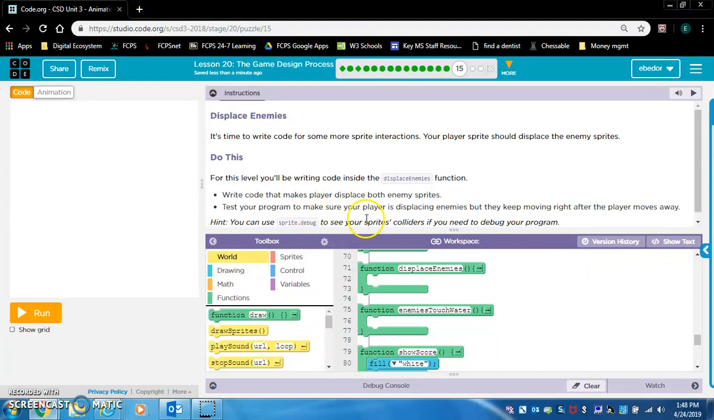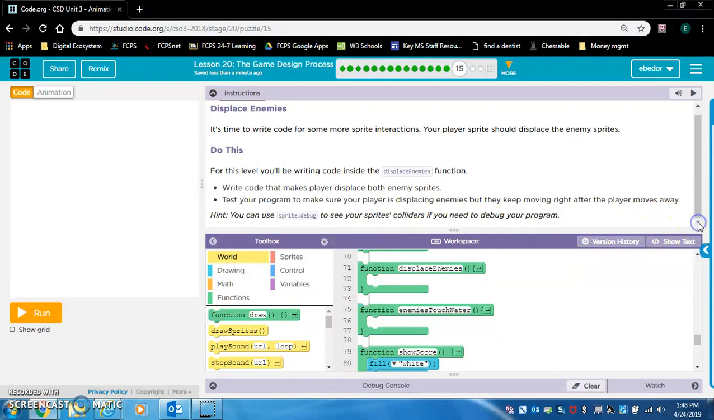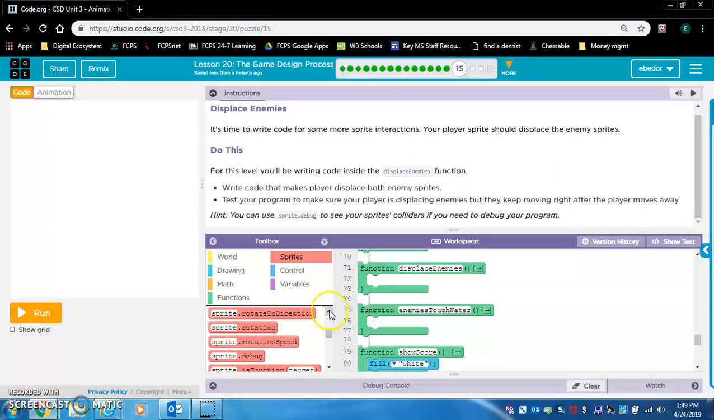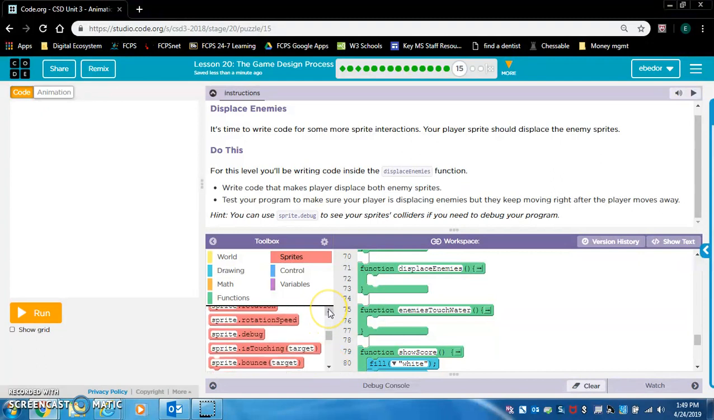Test your program to make sure your player is displacing enemies, but they keep moving right after the player moves away. Hint, you can use sprite.debug to see your sprite's colliders if you need to debug your program. Okay, displace enemies. So we're going to need sprite.displace. Are we going to need an if statement? If is touching, I think so. But let's try it without the if statement first.